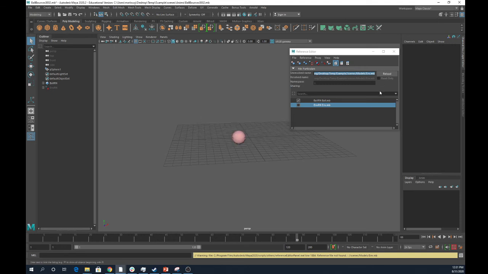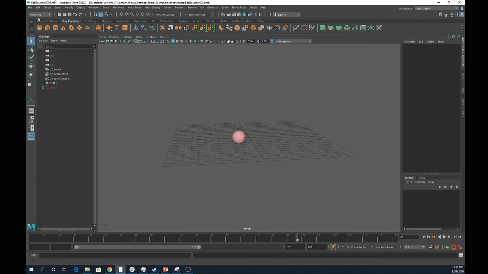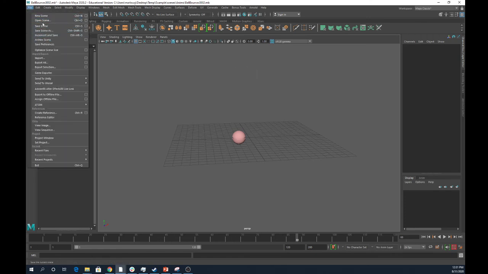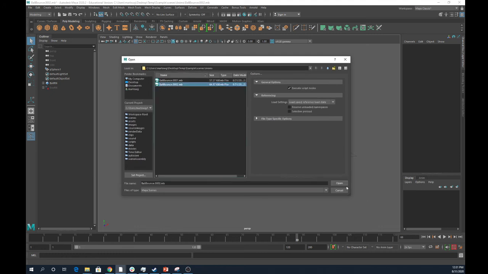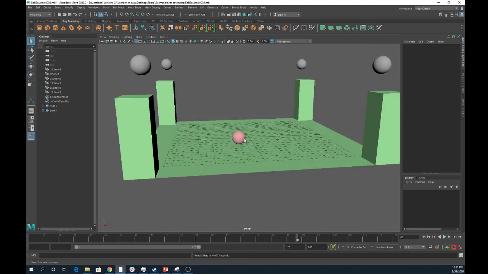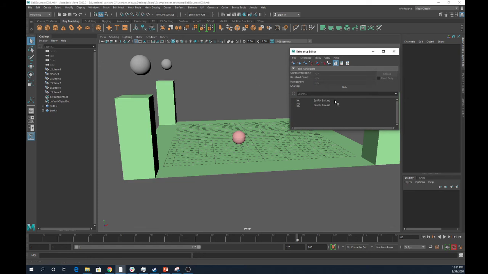So let's try that again here. Let's just open this scene again. I think that this may be, because I set my project, so it's all right. Open, don't save. I believe that this is still looking at the right location. It's just telling me in the reference editor that the environment currently lives here at this scenes.